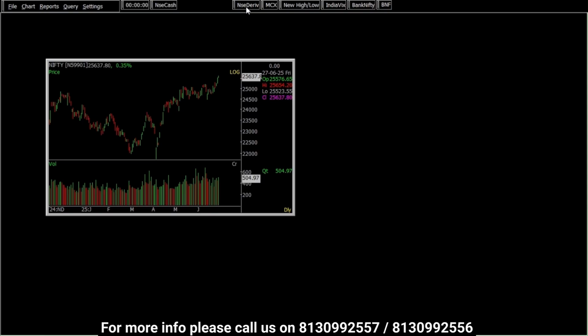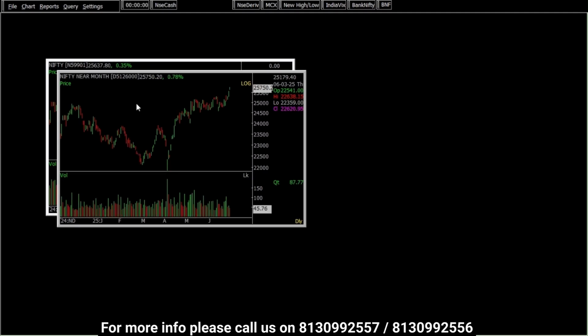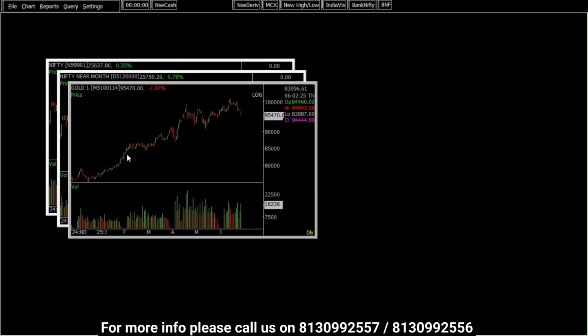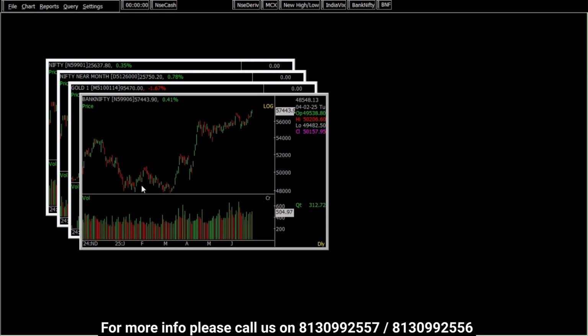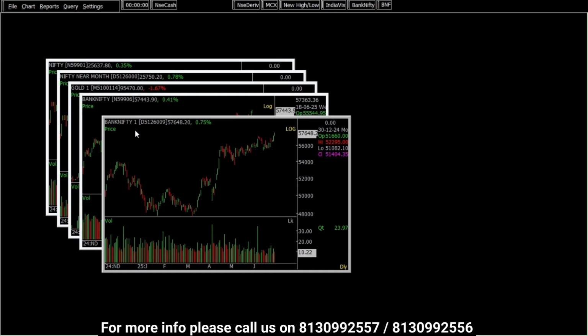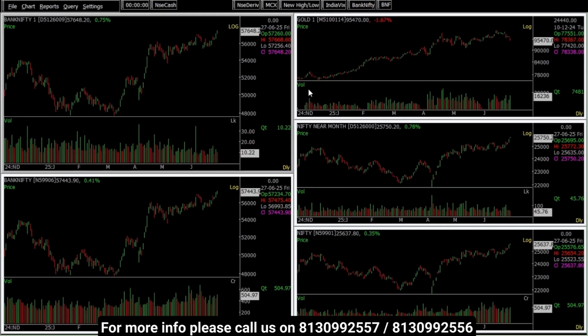And if I click on NSE derivative with the control key pressed, I can open another chart for NSE future. If I keep the control pressed and then click on MCX, I have a gold chart. If I click on Bank Nifty, I have the Bank Nifty spot chart. And if I click on BNF with the control key pressed, I can open the Bank Nifty futures chart. So these are the multiple different ways to open a fresh chart.